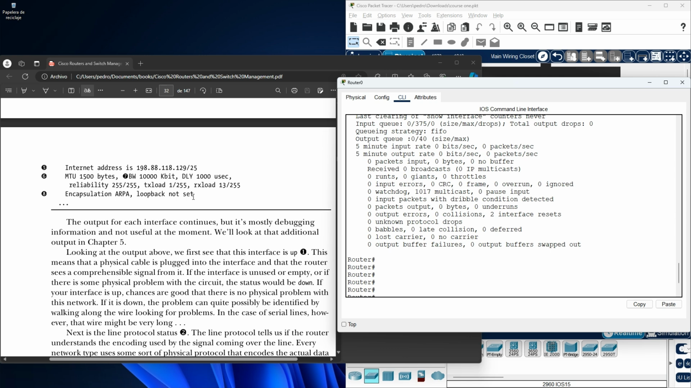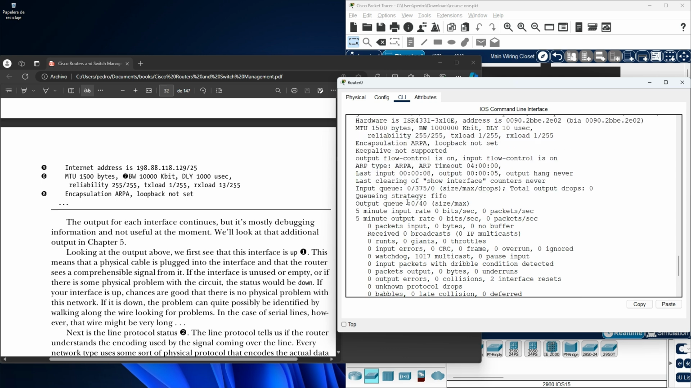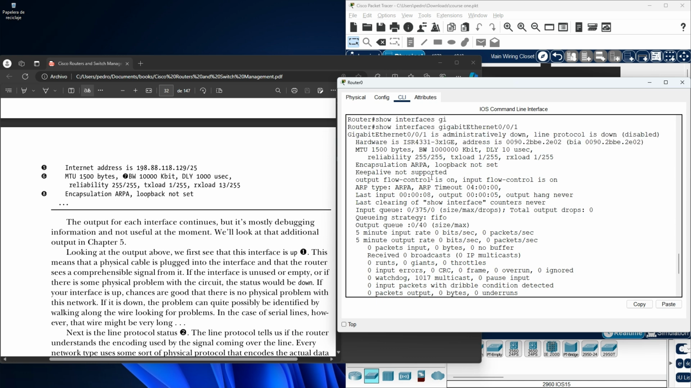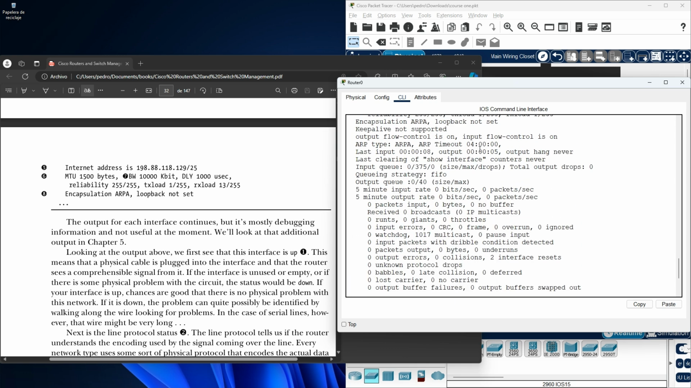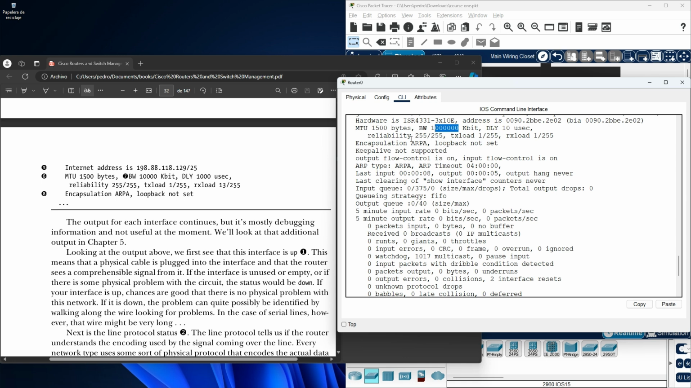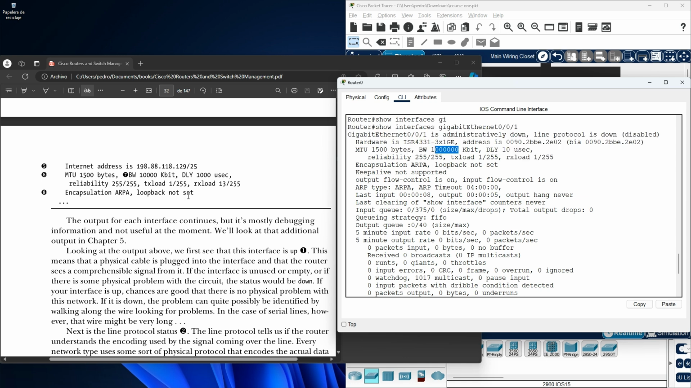Encapsulation ARPA, loopback not set. Type ARPA, timeout. Yeah, that is a connection of Gigabit Ethernet, and ARP, encapsulation, loopback not set.